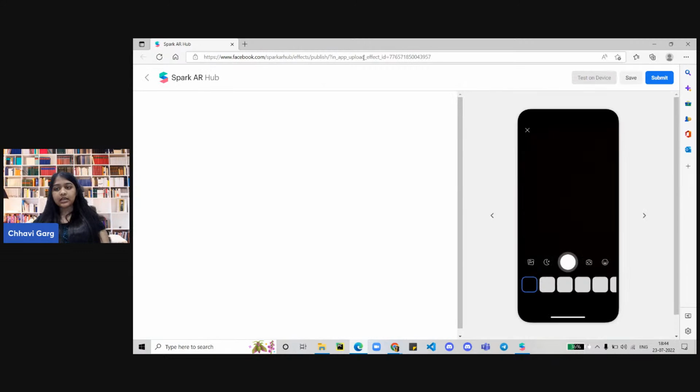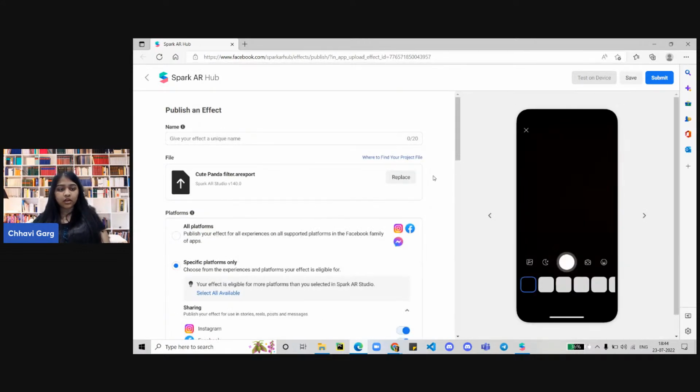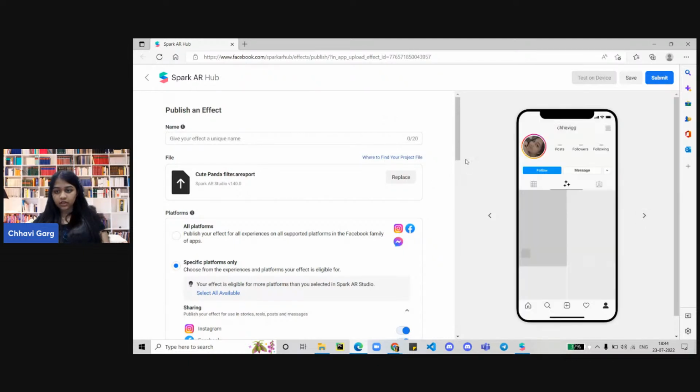Okay, it's being opened. Cool. So let's take it that way. Yeah, it's my account. Now let's give your filter a very unique and good name. I like to keep it as a cute panda name. If you are making a filter for some hacking mask, then you can add a name like hacker or something like that. Or you can keep the name as lazy panda as well.